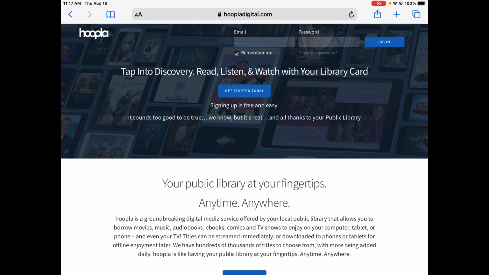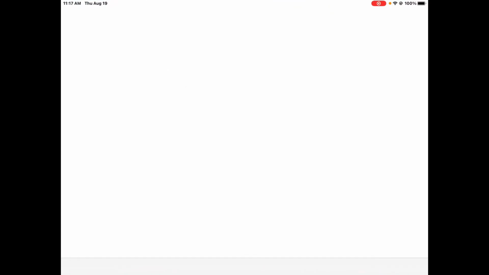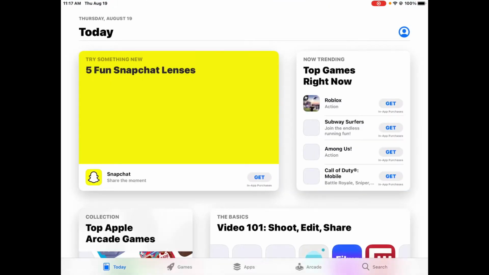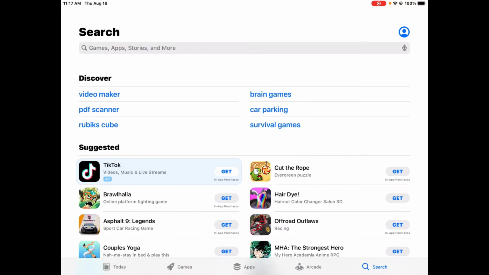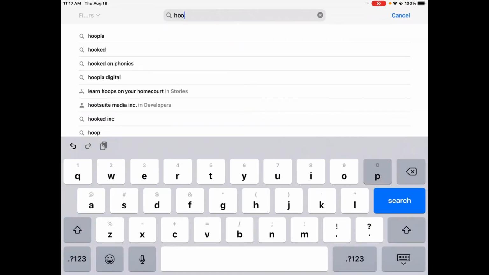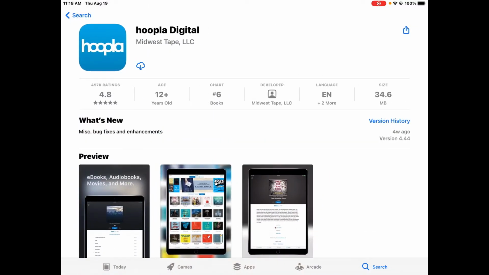Now that I've showed you the website, I'm going to show you what the app looks like as well. So I'm going to go to my home page. I'm using an Apple device, so I'm going to go ahead and go to the App Store. But this app is available through the Google Play Store if you have Android, or the Kindle Store if you are using a Kindle Fire. So I'm going to go to search, and I'm just going to type in Hoopla, and that second search suggestion says Hoopla Digital. That's the one I'm going to select, and it's the first one that comes up, so it's going to be this one here. It's blue, it says Hoopla Digital, and I'm going to download it.